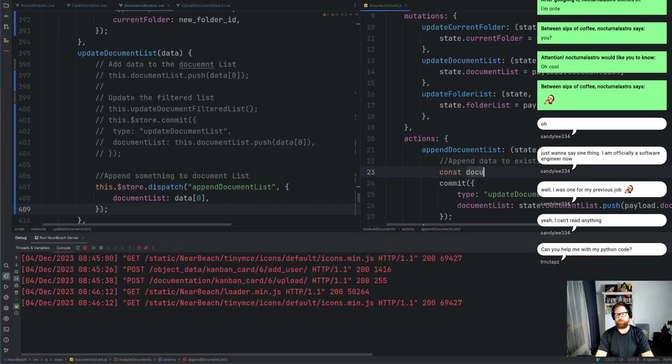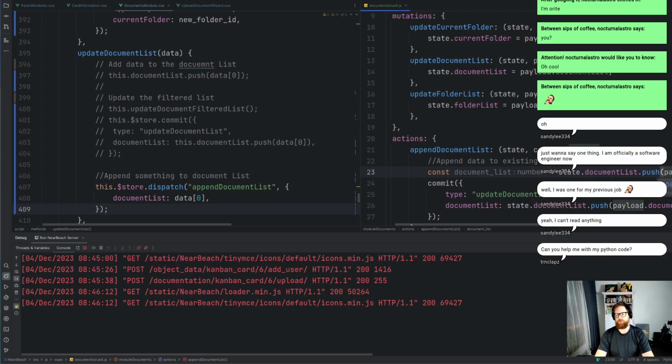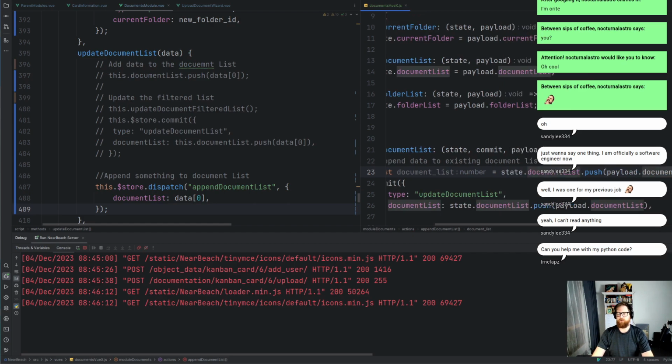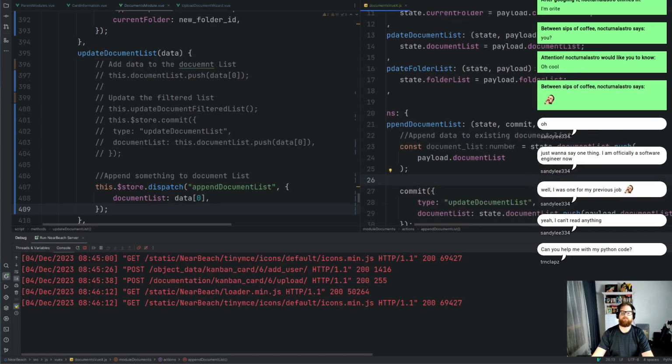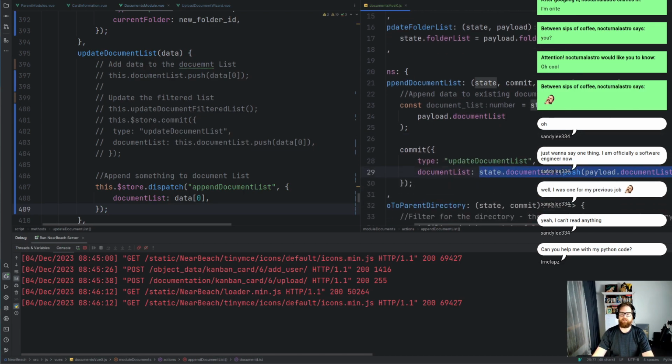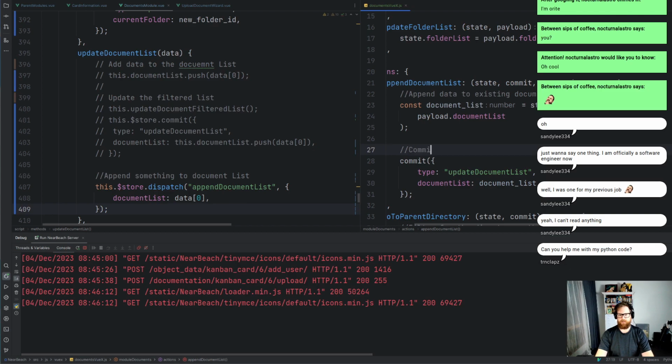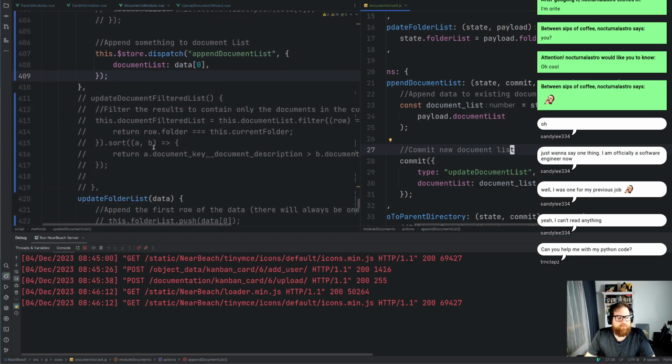So const documentList equals state.documentList.push, and then we've got payload.documentList. What I'm going to do to make this easier to read is I'm just going to do something like that. Perfect. And then all we now need to do is get rid of this and have documentList. And then state here, commit new document list. So everyone can read it and be happy.